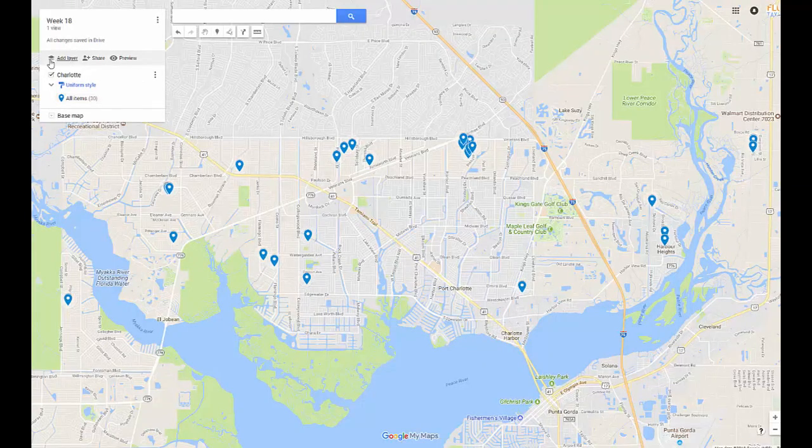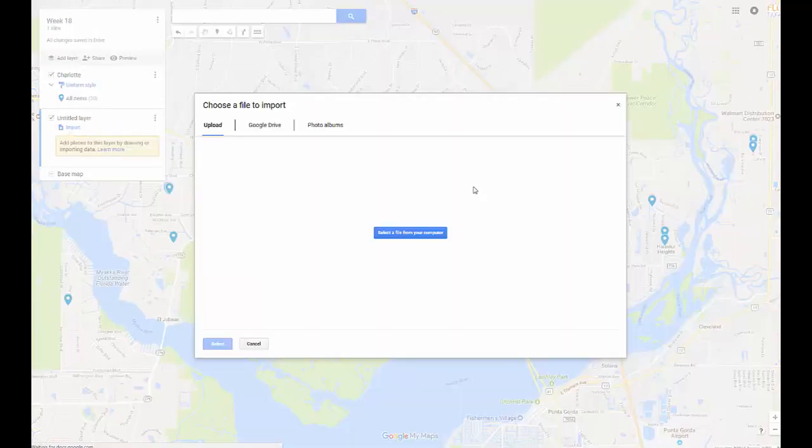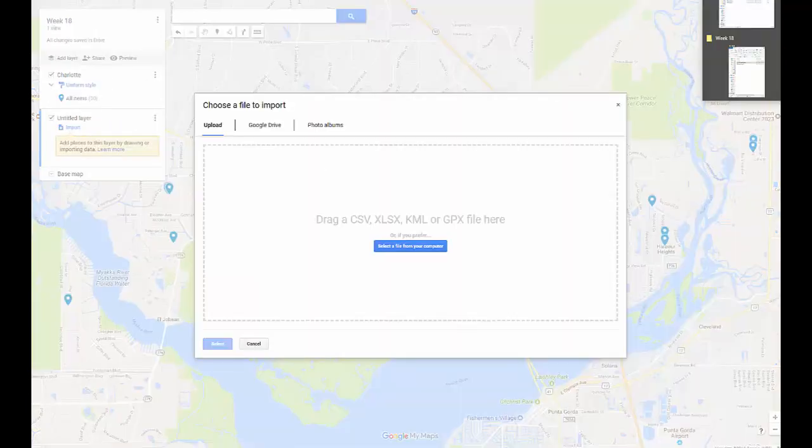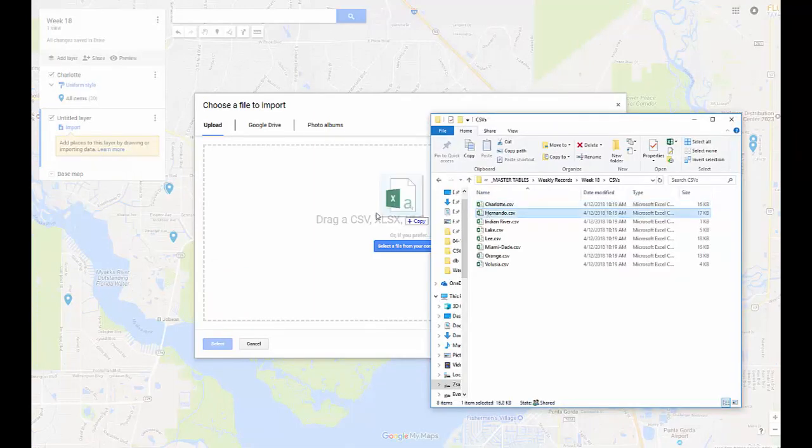Now I'm going to choose Add a Layer, Import, and do the next one.